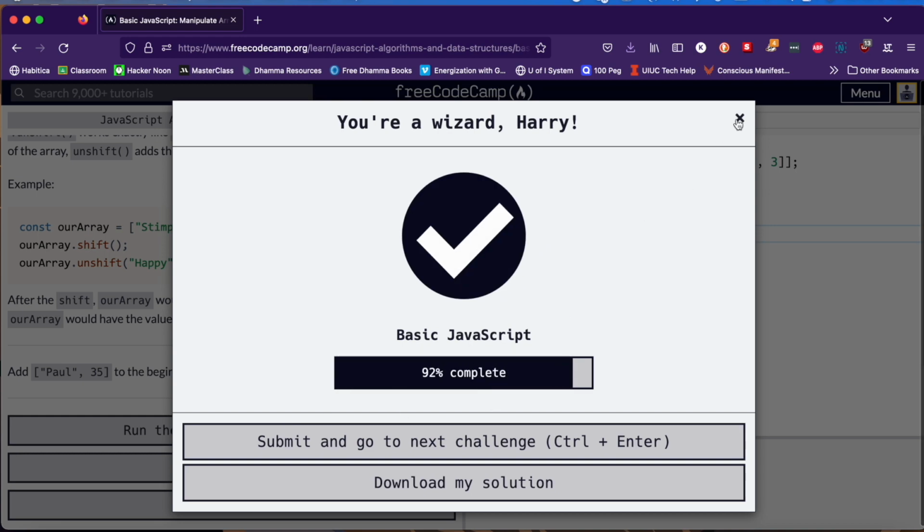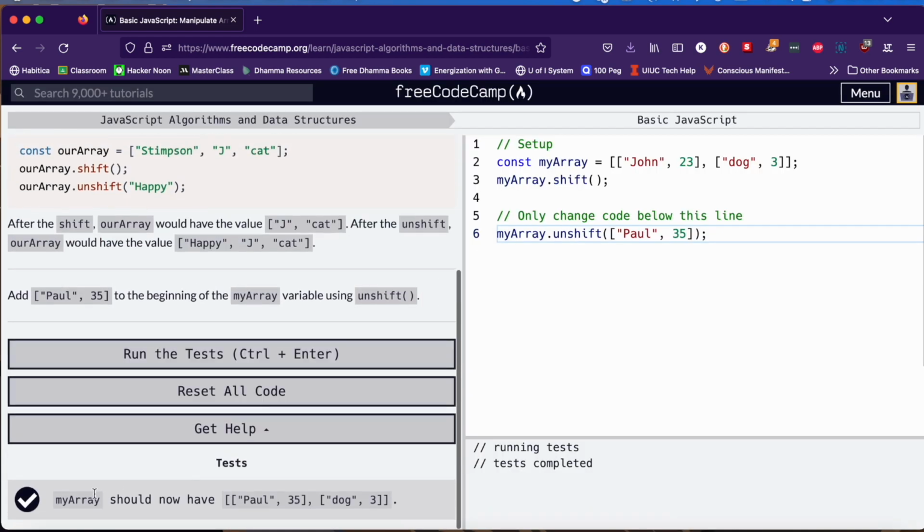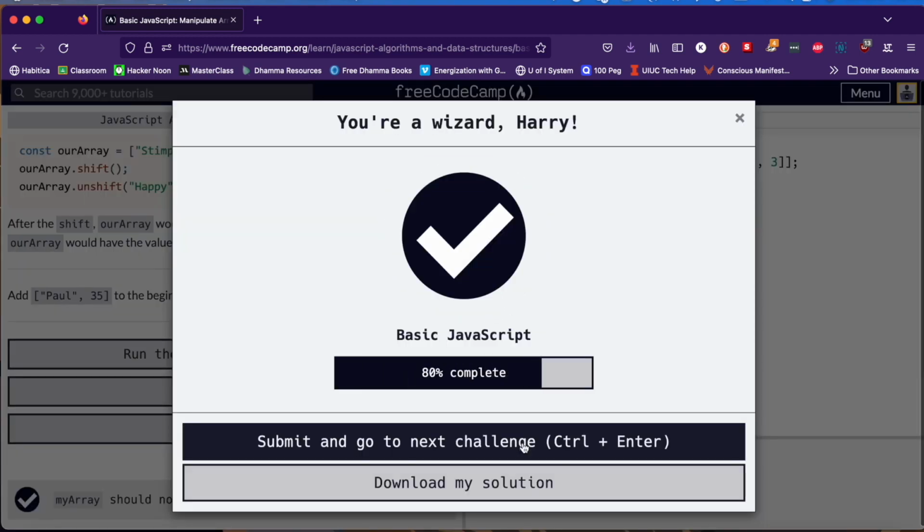And we did it. And if we want further explanation of what we did, it says now Paul35 is at the beginning right here after this was removed. So we have Paul35 and dog3. All right, to the next we go.